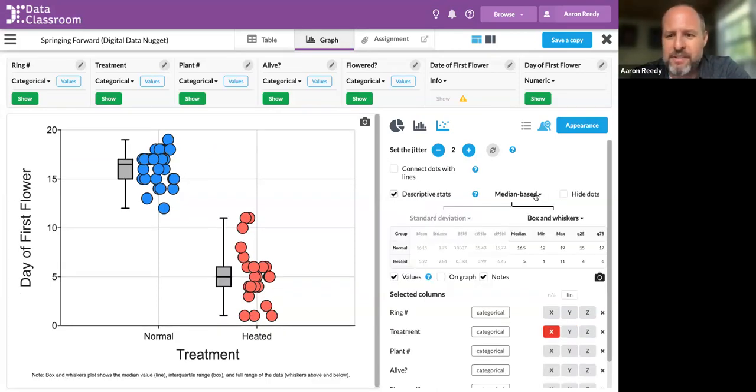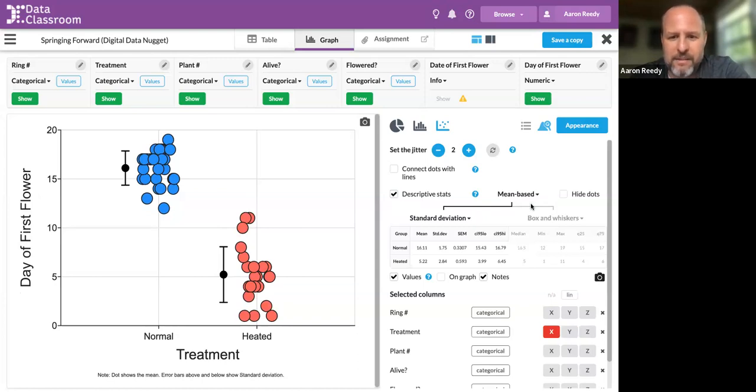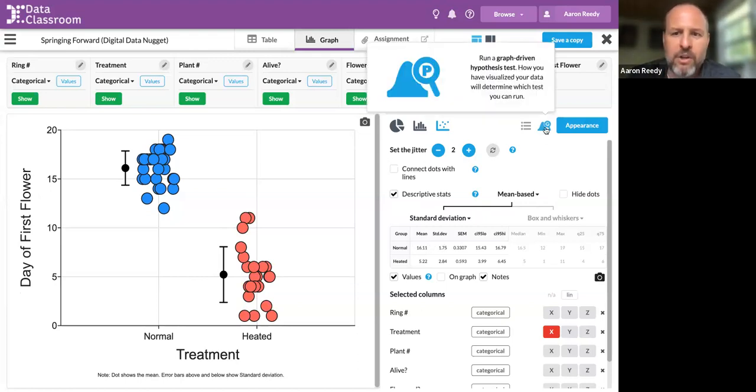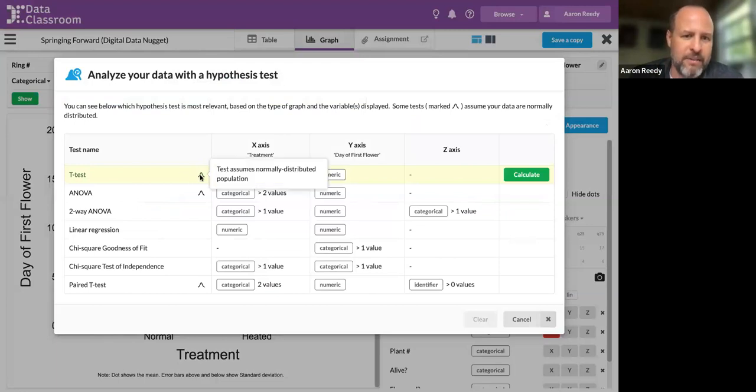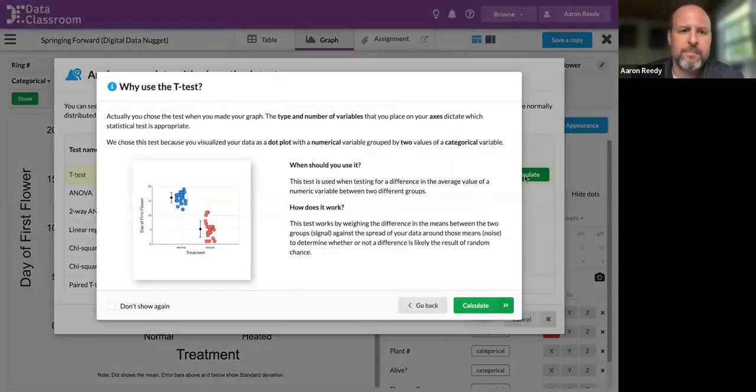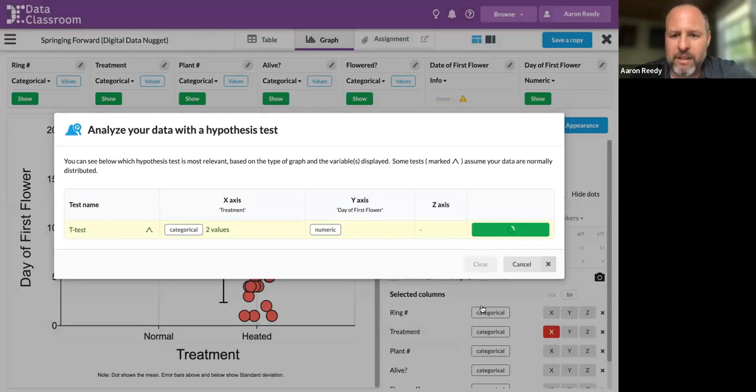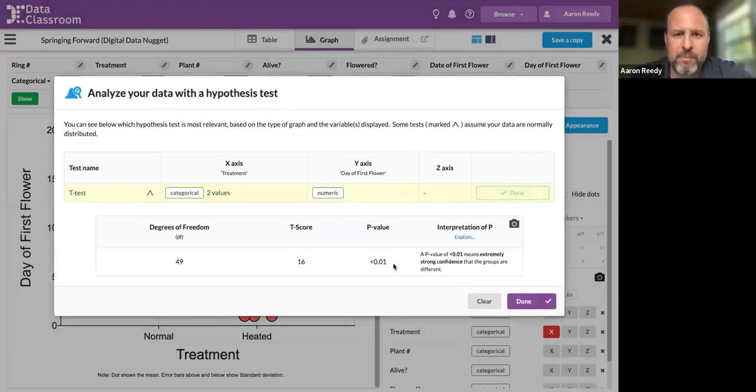We could apply descriptive statistics like a median or a mean, and we can see the mean for the heated group is about day 5, and the mean for the control group is about day 16. We could also run the t-test, and this graph-driven hypothesis test will explain that, given these assumptions, with this variable on X that has 2 values, and this variable on Y that's numeric, and before we give the output, it will give you this sort of textbook-like pop-up to explain why we're doing a t-test and how it works. And then it'll give us our result, and as expected, we have a very, very small p-value, less than 0.01, which is as low as our display goes here. It means extremely strong confidence that the groups are different based on these data.